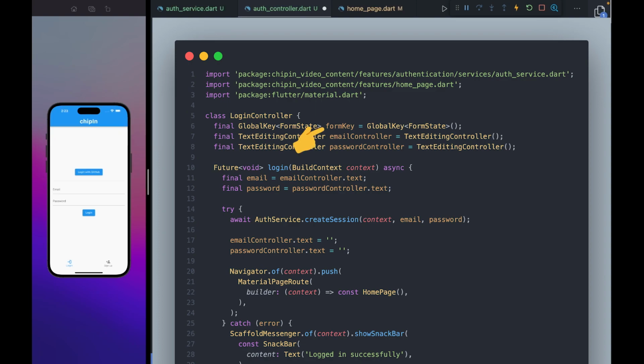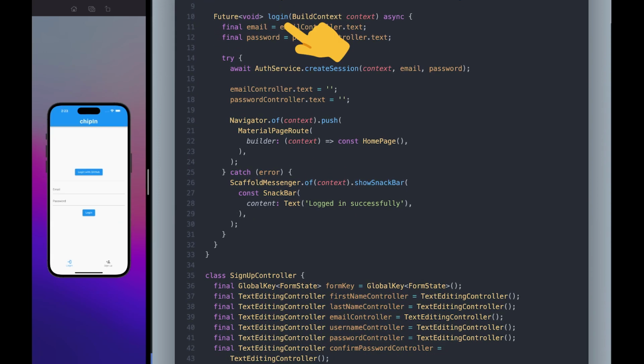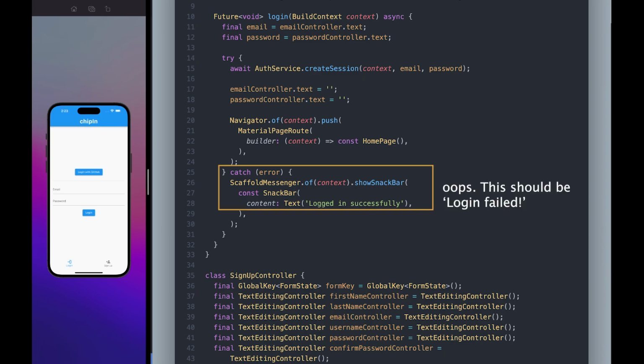It has a form key to handle form validation, an email controller and password controller to store the user's input for email and password. The login method is called when the user submits the login form. It attempts to log in the user using the auth service by calling createSession. If successful, it navigates to the home page and also clears out the information that the user typed in for each of those form fields. And if an error occurs, it shows a snack bar with an appropriate message.